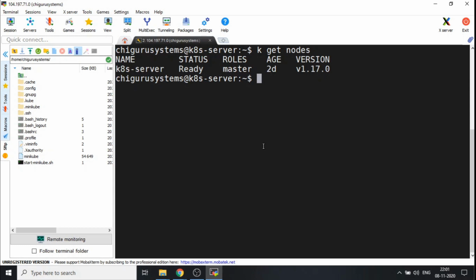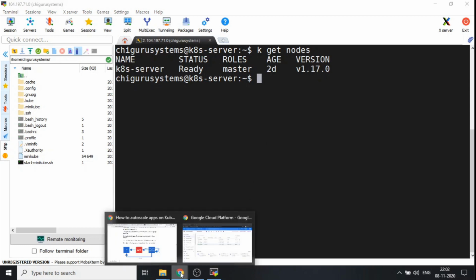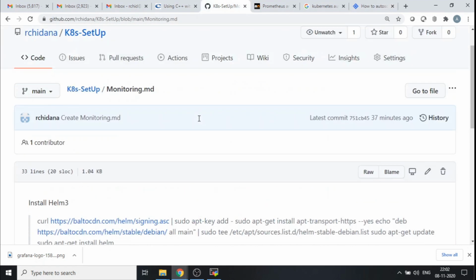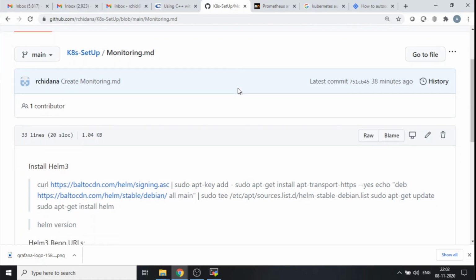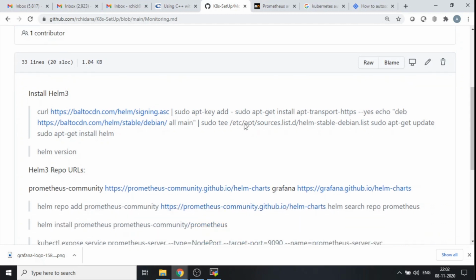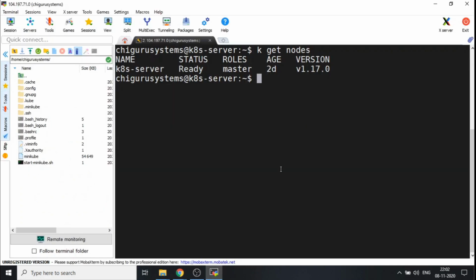So, great. Now, I have documented all the steps that I'm going to follow in this GitHub repository, which I'll be sharing later on. So first and foremost, I need to install Helm. Helm is nothing but a package manager, and this is the step to install Helm. And I already have Helm installed. Helm version.